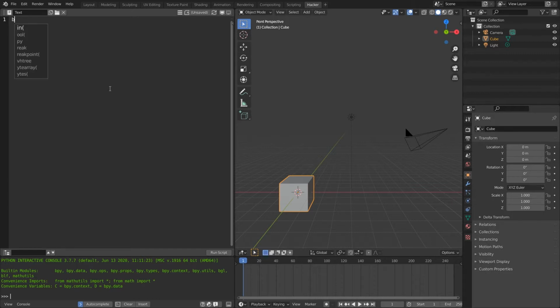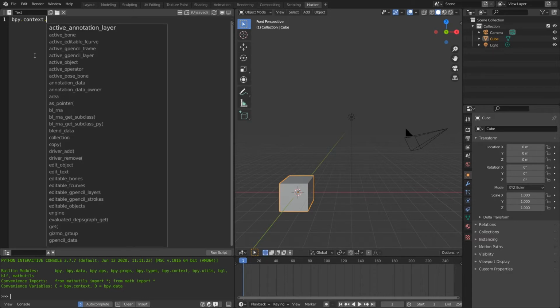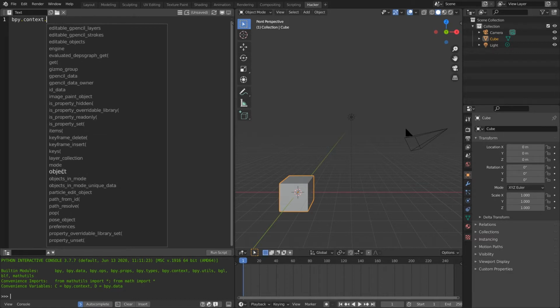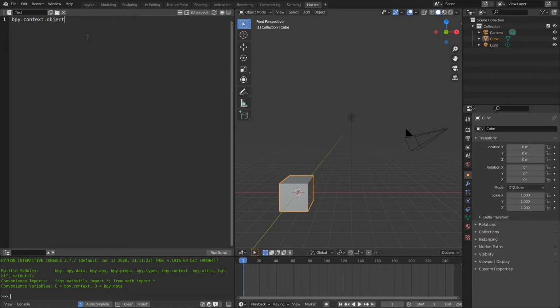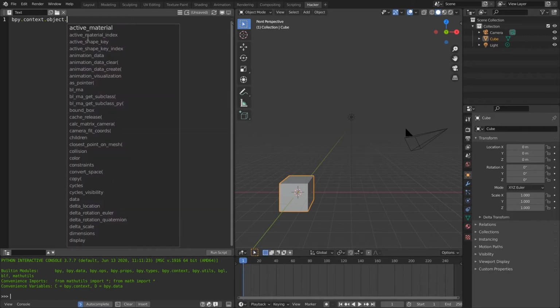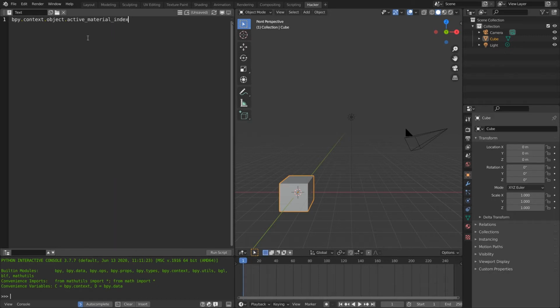So for instance, if I start typing in BPY, this will show up and I can press enter, or I can use my mouse or press up and down arrow keys and select something. And you can see as I do that, this allows me to basically just point and click code, which is pretty sweet. So we could select object here, object dot, active material, and what have you.